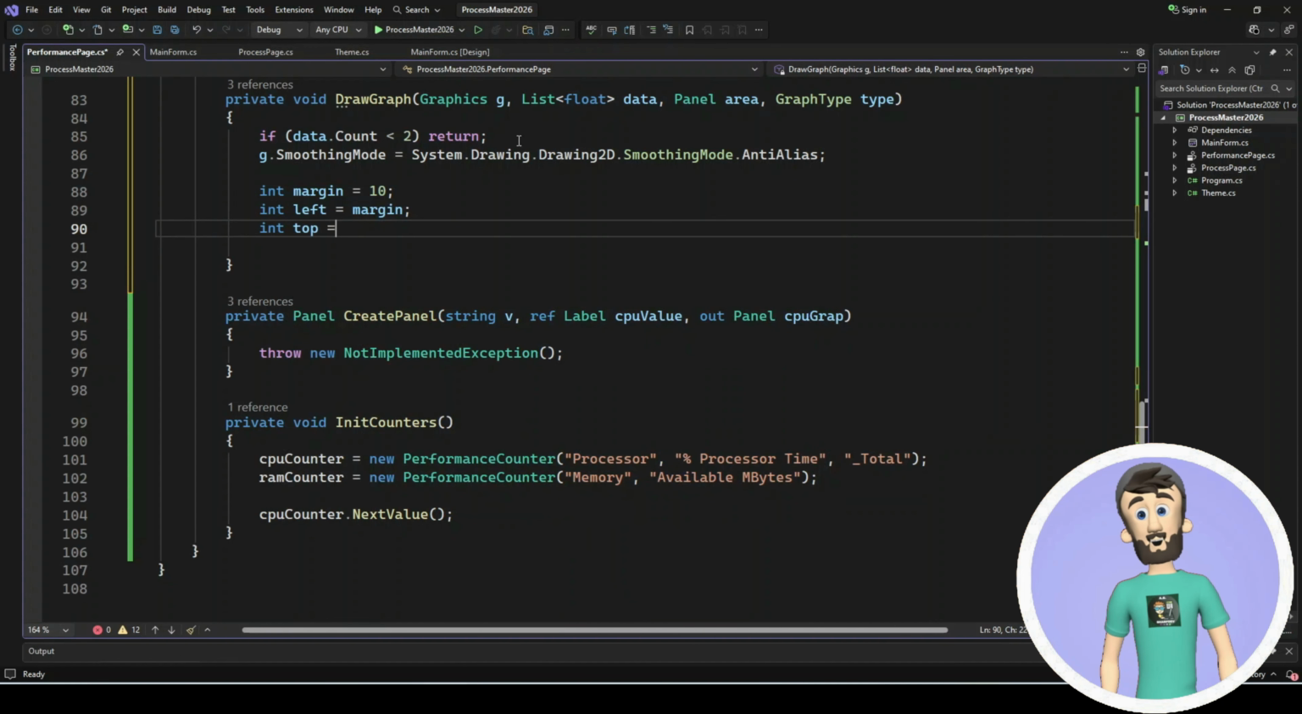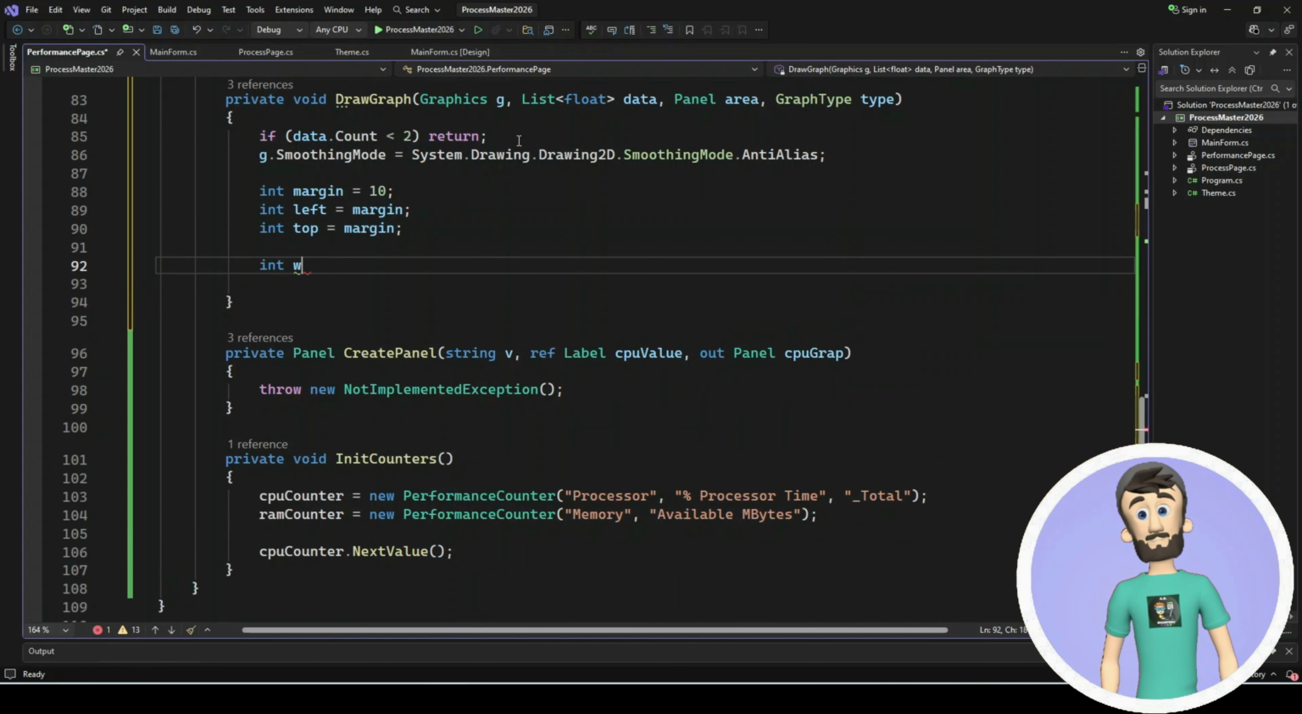Next, we define the drawing area. We set a margin so the graph doesn't touch the edges, and then we calculate the usable width and height inside the panel. This ensures everything stays nicely aligned inside the UI.